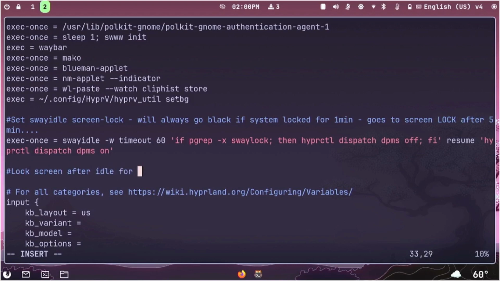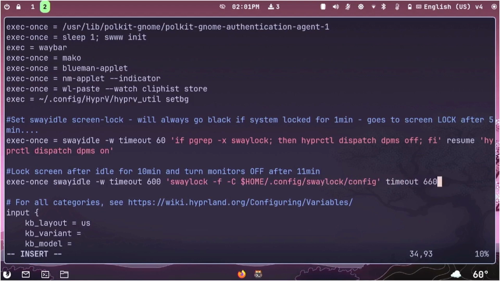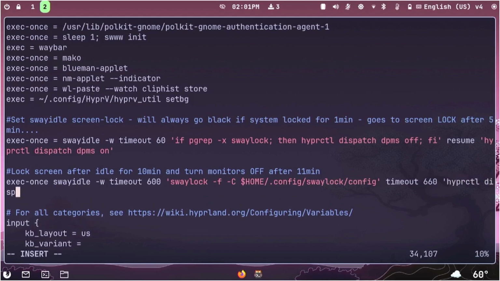Okay, another part to it, we will lock screen after it's idle for 10 minutes and turn monitors off after 11 minutes. Exec once. This one's going to be swayidle -w. Timeout 600 this time. On the swaylock -f -c cache home .config swaylock config, we got to make sure that's there. Timeout here is 660. Hyprctl dispatch dpms off. Resume is hyprctl dispatch dpms on.